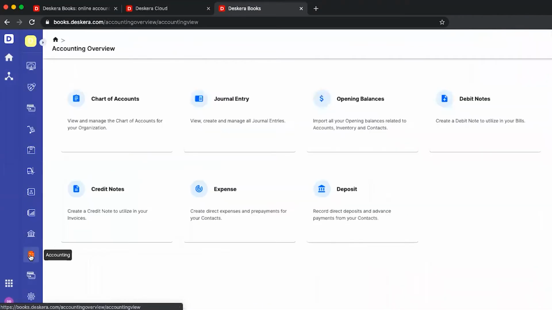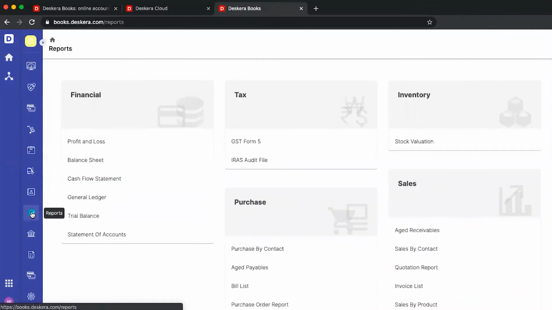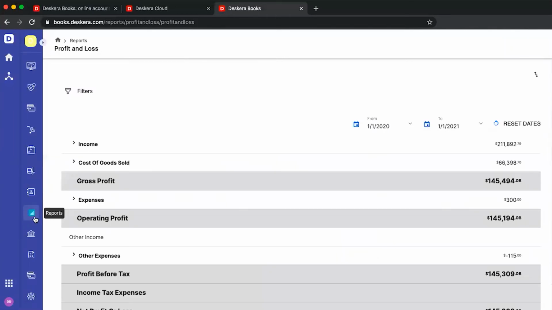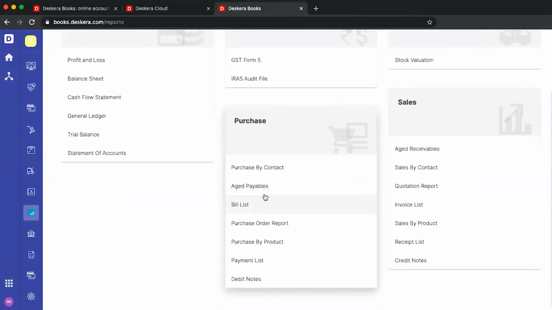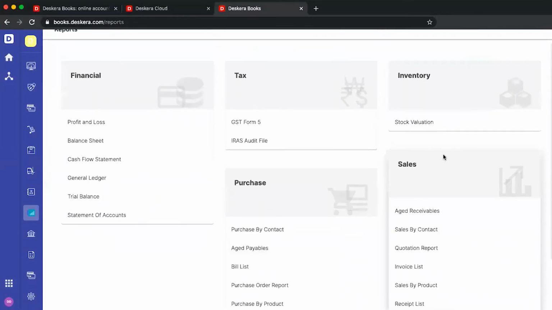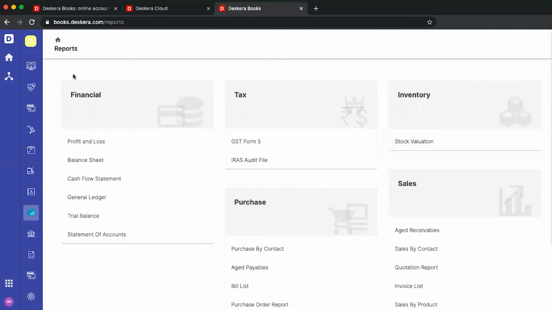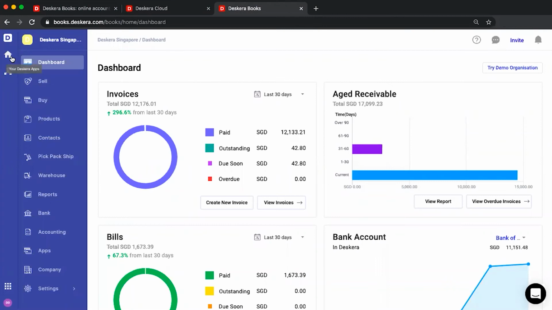Under accounting, you have your chart of accounts, journal entries, your opening balance, debit note, credit note, expenses, and deposit. Next, we have our reports. We have our profit and loss, balance sheet, cash flow, general ledger, trial balance, and statement of accounts. We have the statutorily required reports, depending on which country you log in. And we have our purchase reports, age payable, sales, age receivable, and we have our stock valuation report. And that was a quick look at Deskera Books.